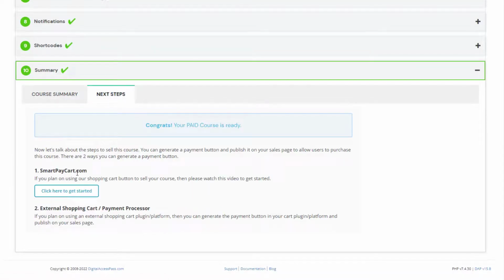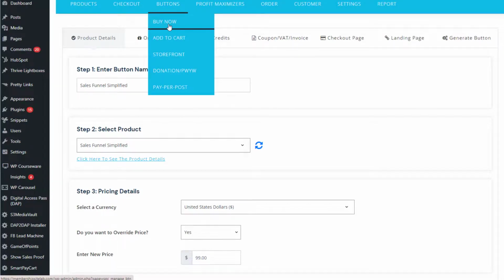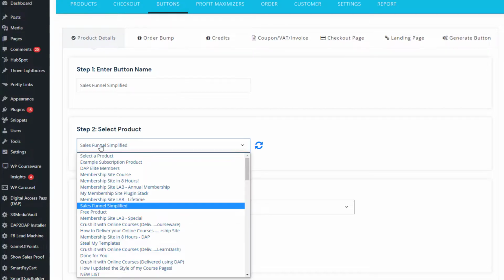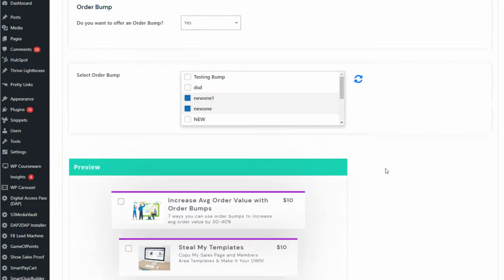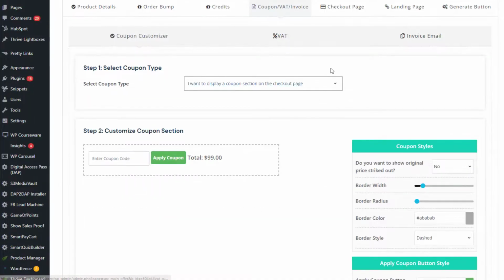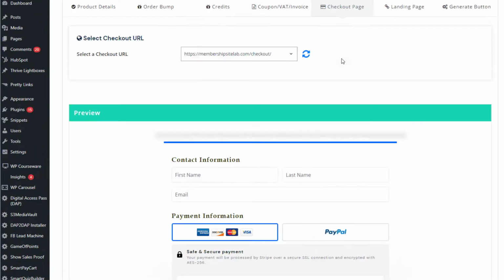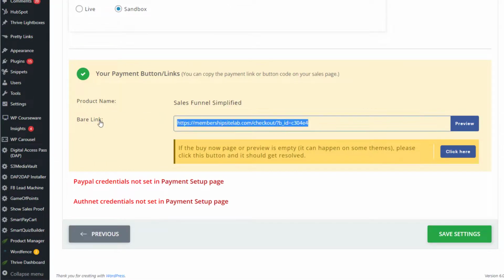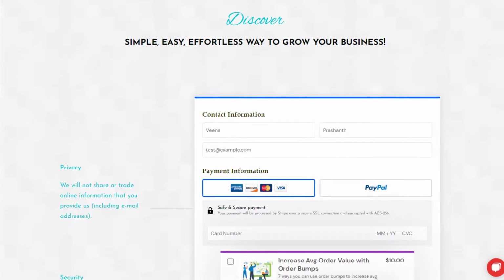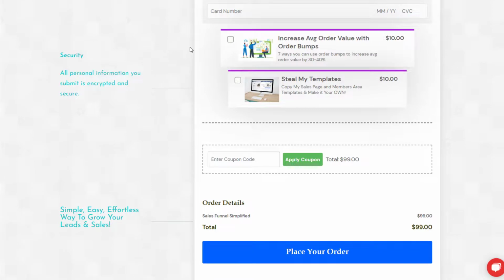If it's a paid course, you have to create a payment button to sell it. And DAP has a shopping cart plugin called Smart Pay Cart, and it's included in most of our licenses, not all, but most. This is an awesome shopping cart with so many options that will help you monetize your content, do one-click upsells, do order bumps, several features, and it's made for DAP. So all you have to do is select your product and say, I want a payment button for this product, and it'll give you a payment button that you can publish on your sales page if it's a paid product.